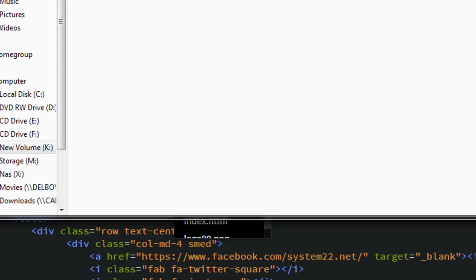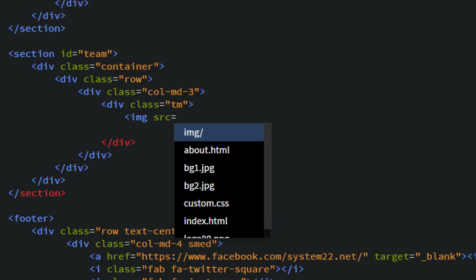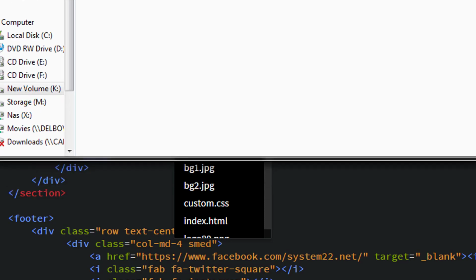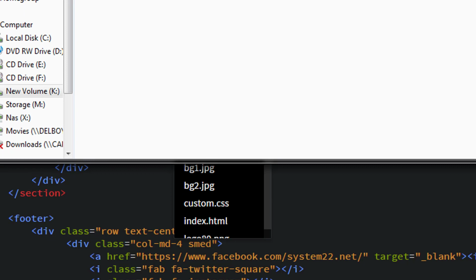I'm going to quickly just grab a couple of people images and put them in there that I can use for my team sections. So there we are. I've put some images in there. T1, T2, T3, T4, and they're inside our images folder. Here's our root folder.